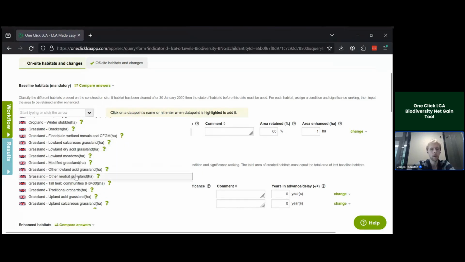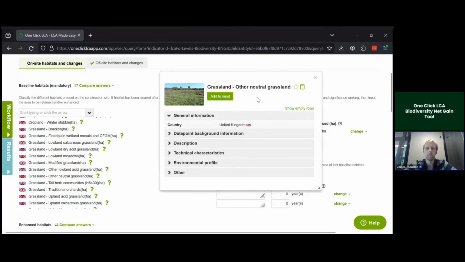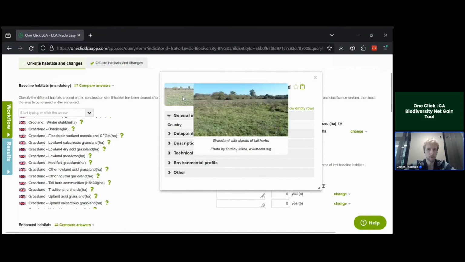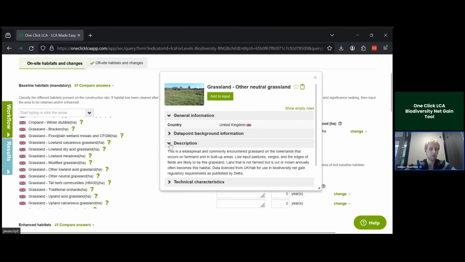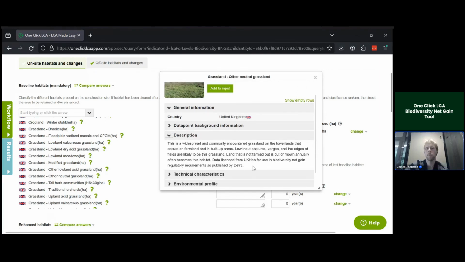And you can click the question mark here to open what we would call the data card. Within that, you have a picture example, which in almost every single case is specific to this detailed habitat type. We've searched far and wide to find examples of those habitat types. And then within the description tab here, this is a description of the habitat, which is directly from UKHab, the provider of the habitat classification system.